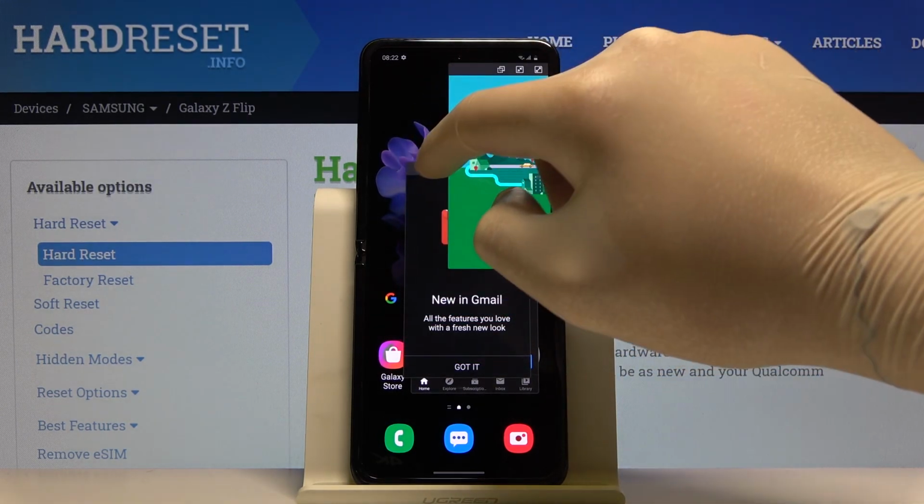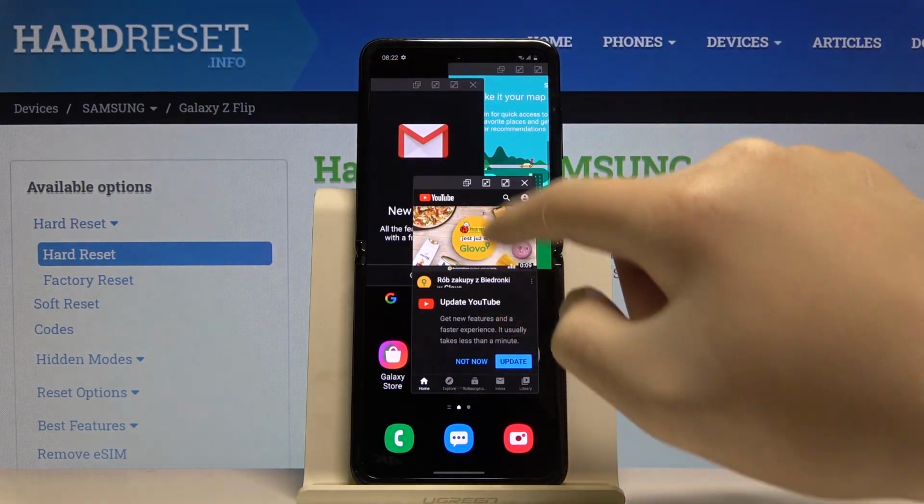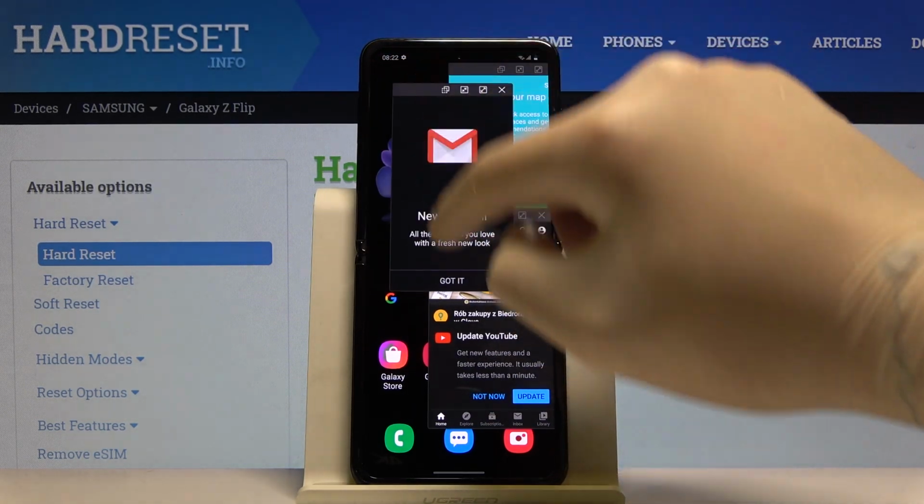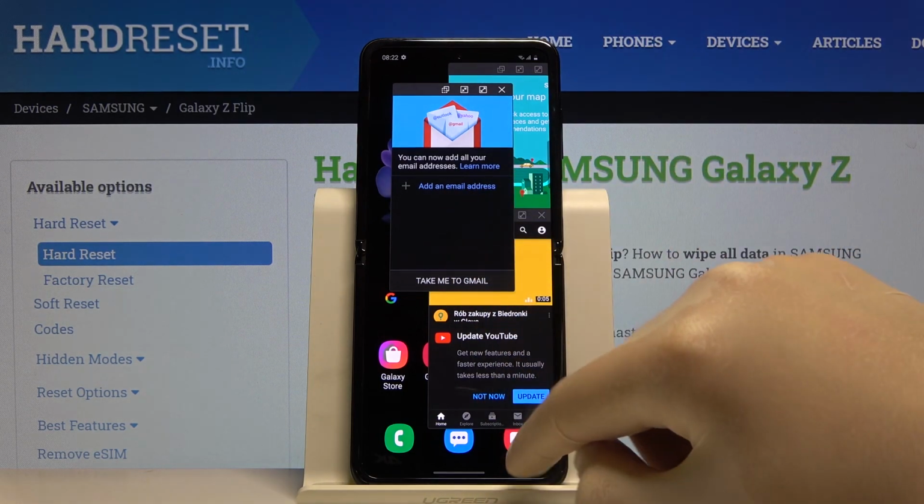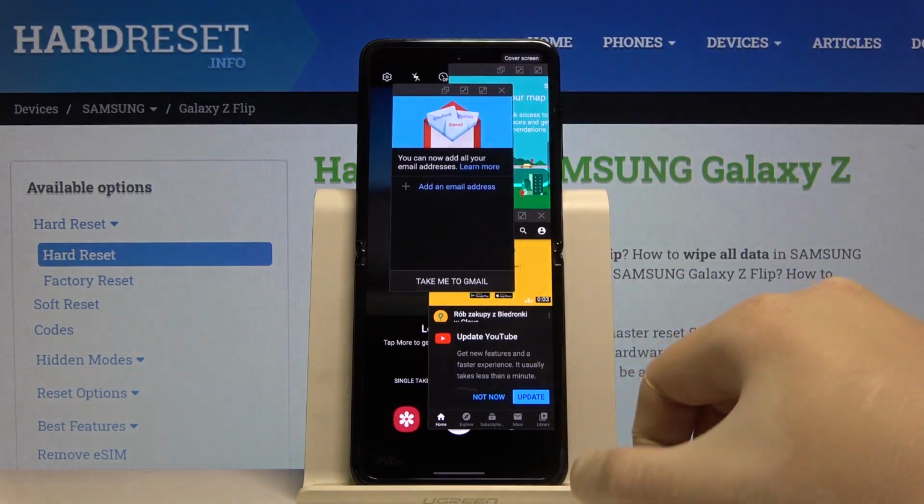and right now we can work on a few applications at the same time on one screen, and also we can open another one in the background.